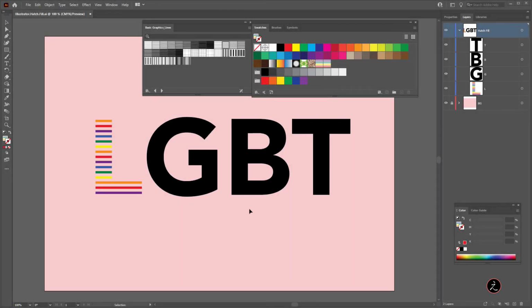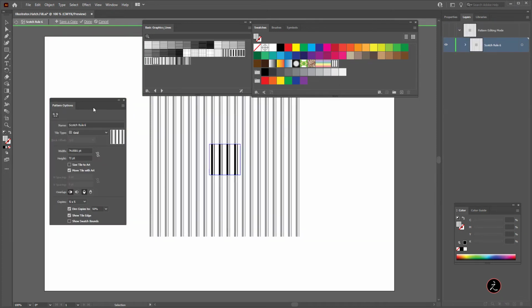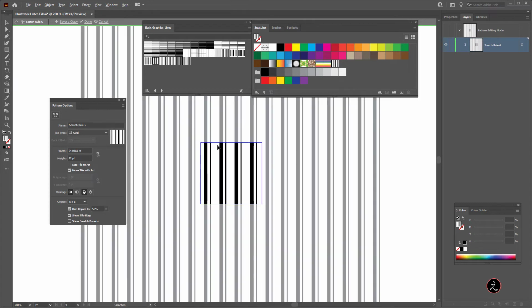All right, so let's go ahead and continue this and apply some different basic graphics lines to the rest of these objects here. So in this case, I'm just going to target the shape B here, and I'm going to use another one. Perhaps I can use, let's see, the Scotch Rule 6. Just make sure that we have the fill right on top. And I believe it's this one right here. There we go. Again, we're going to double click to go inside the pattern editing mode.